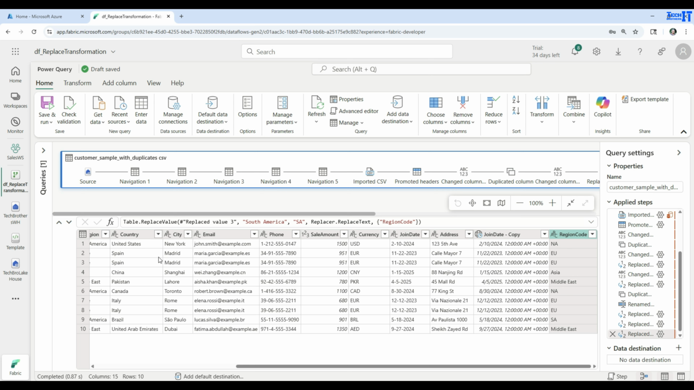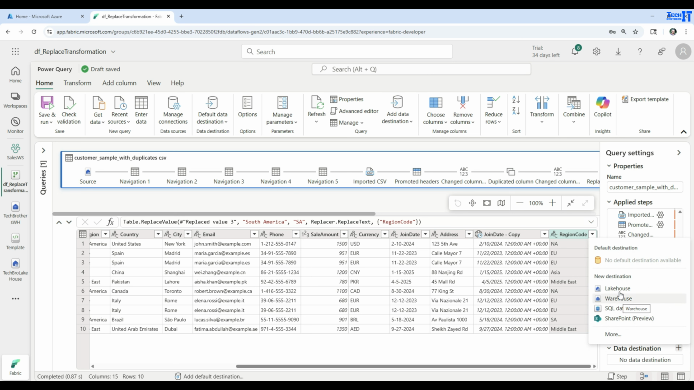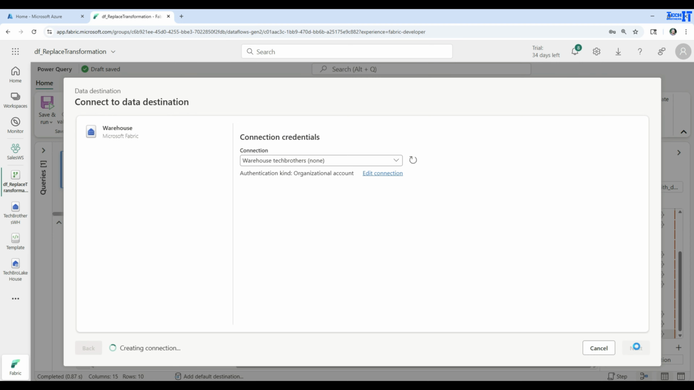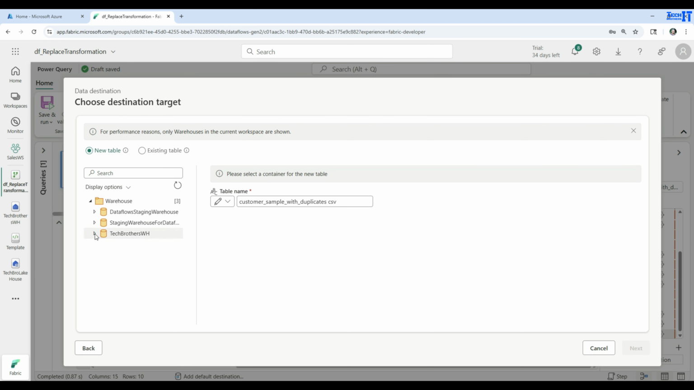So you have that, and we also learned how to use the first row as a header. Once all this is done, you can always add a destination here, and you can write to the warehouse or Lakehouse, or maybe we will go ahead and write this to the warehouse. So simply select a warehouse here, and then it's going to be our TechBrothers warehouse, and it is asking us, hey, what is the name of this? So we are going to say sample underscore replace. So that's fine, and now we are going to hit OK here, and hit create.